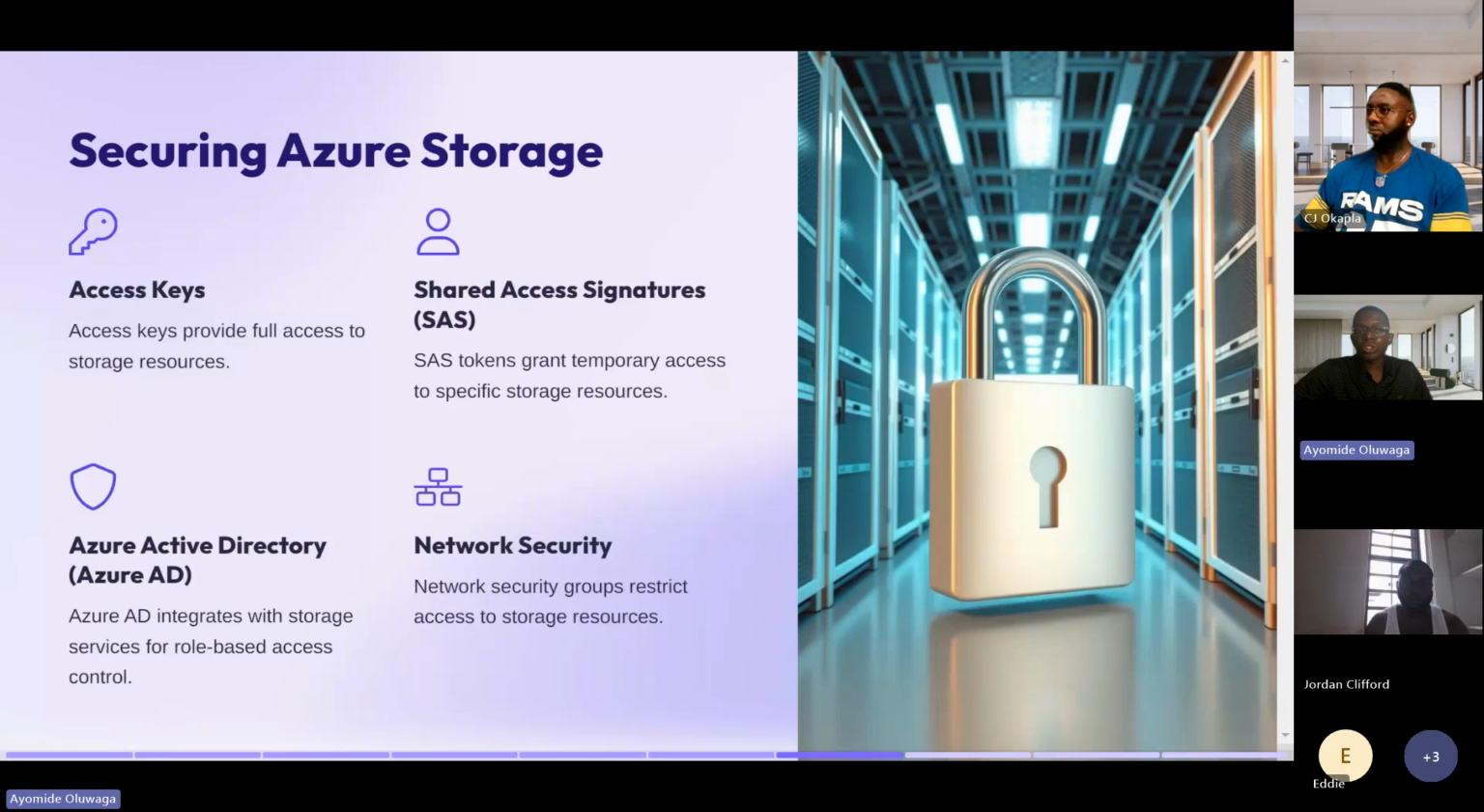When you're securing Azure storage, it comes with a lot of options. For the first one, you have the access keys. With the access keys, basically, it's more like having a passworded link that you can use to access your storage. You want to make sure your storage is safe, you would use access keys. And shared access signatures, if you want to grant someone temporary access to your storage for like a day, an hour, whatever, you would use shared access signatures.